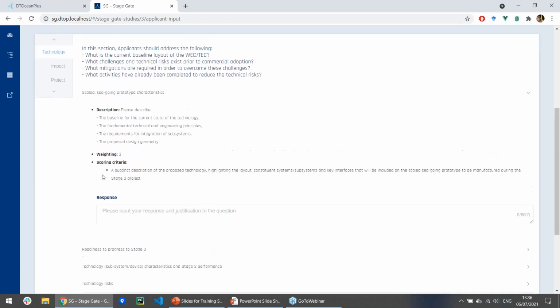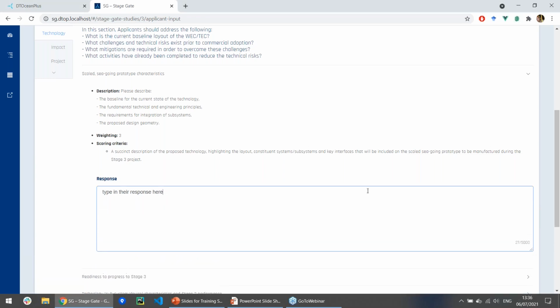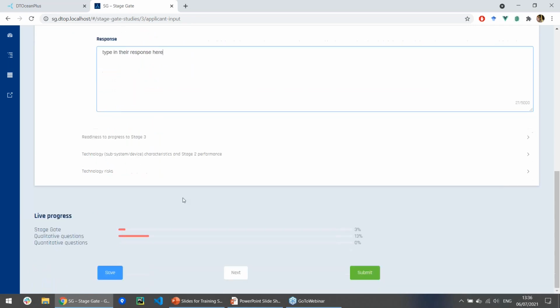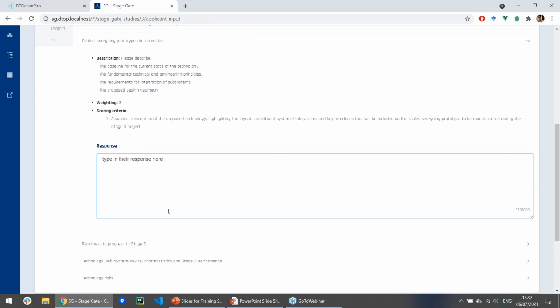For each qualitative question, there is a box for the response. The user will type in their response here, and you'll see that there's a character limit of 5,000 characters for each qualitative response, and this box will expand, or you can resize it yourself manually. As you type in responses, there's a similar live progress bar down at the bottom, which shows you how many total questions you've answered, the percentage of total questions, and broken down into qualitative and quantitative. That's just an example of a single qualitative question.